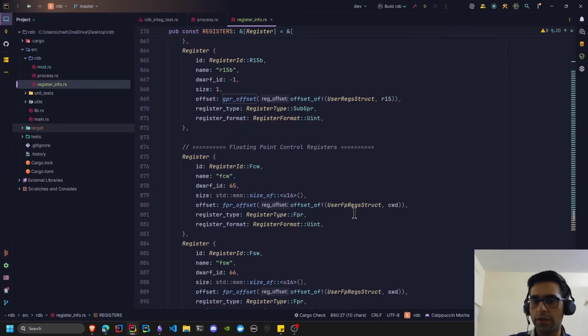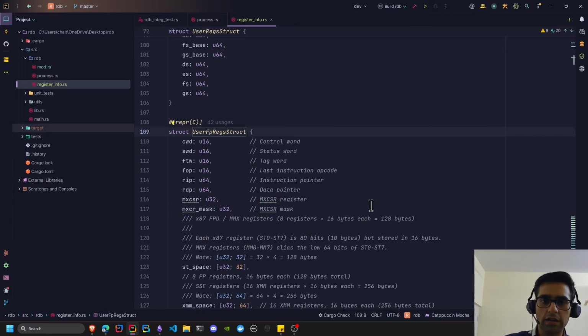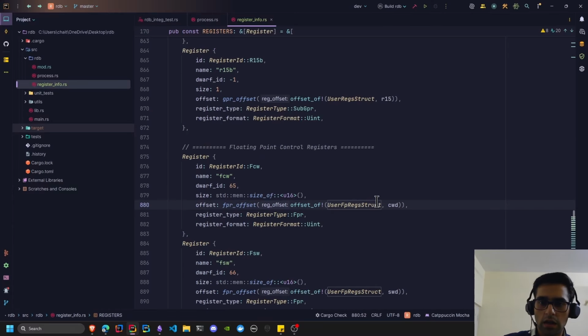Now finally we have the floating point registers. For this I'm using the FPR offset function. I'm using the user_fpregs_struct to calculate the offset. Previously I was using the user regs because this register exists in this struct, and then we pass it into the FPR offset. FPR offset calculates the offset of the user_fpregs_struct in the user struct. So that will give me the offset of CWD in the user struct.